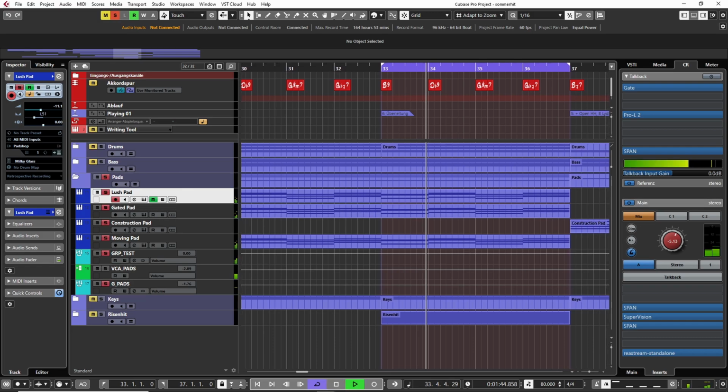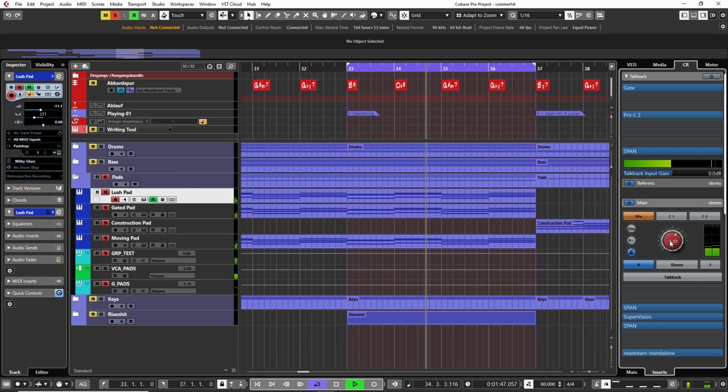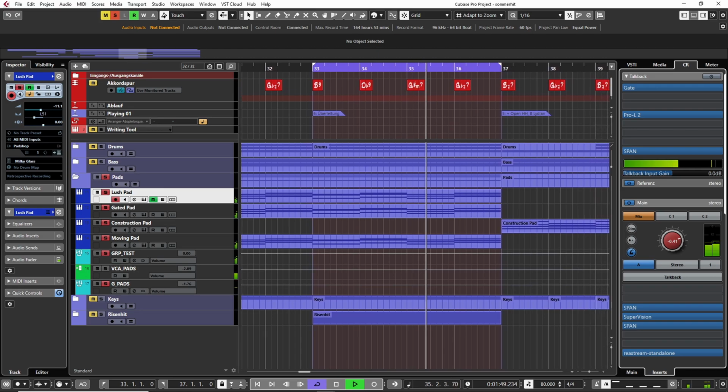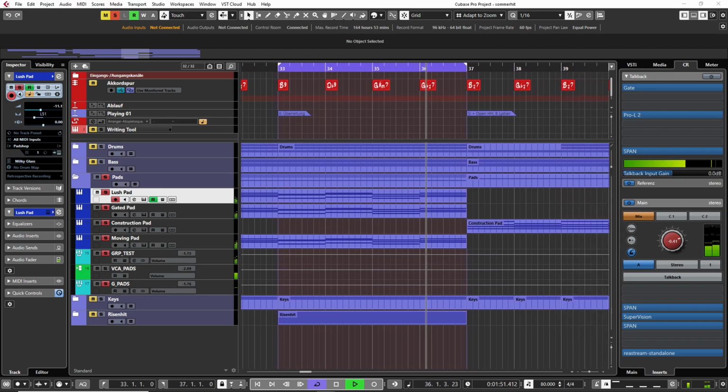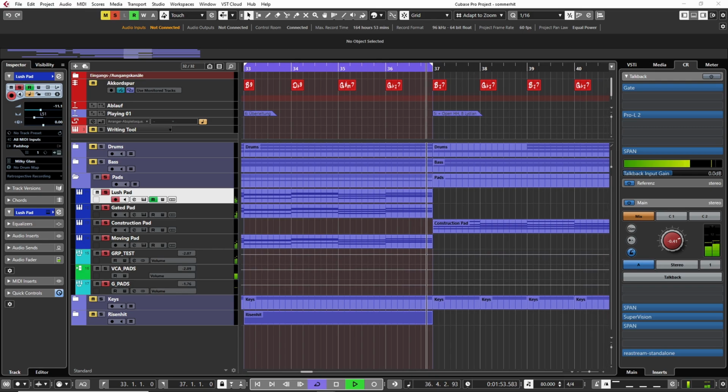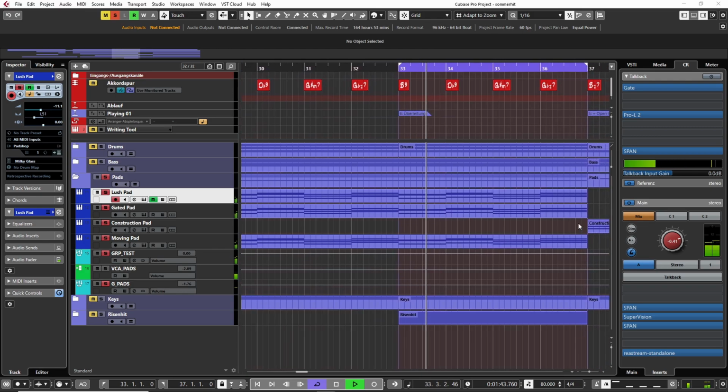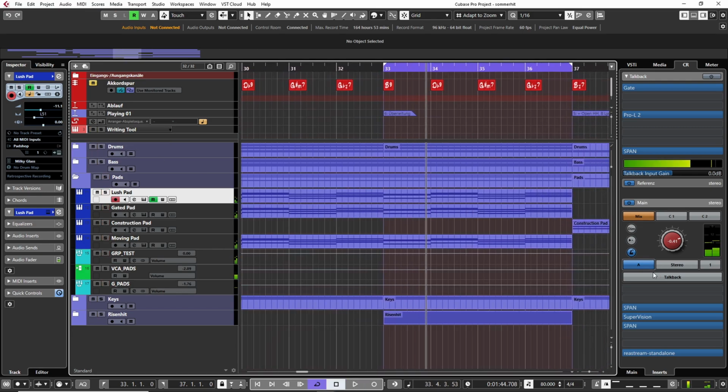If I'm now soloing everything and I'm moving my fader, first let's make this a little bit louder, and then I'm moving the fader for group test again, you hear that everything gets louder or quieter when I'm moving this fader. So this is all well and good.